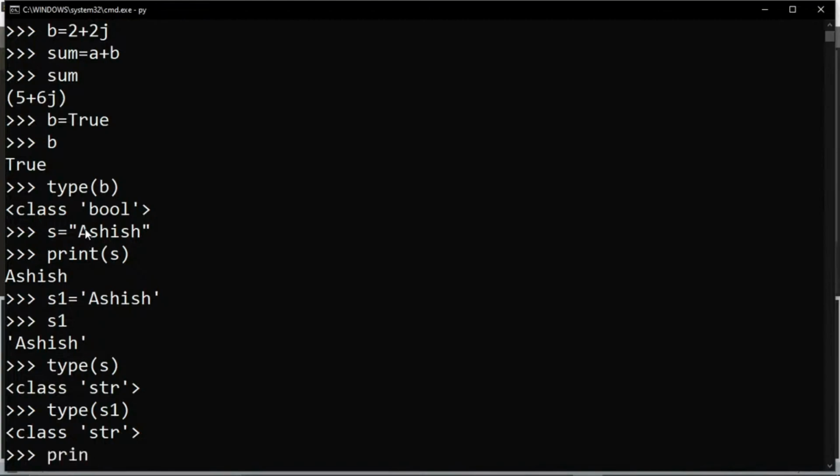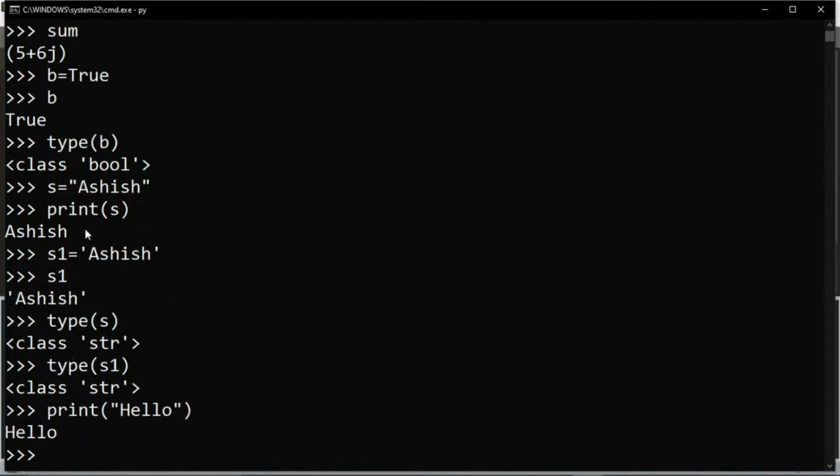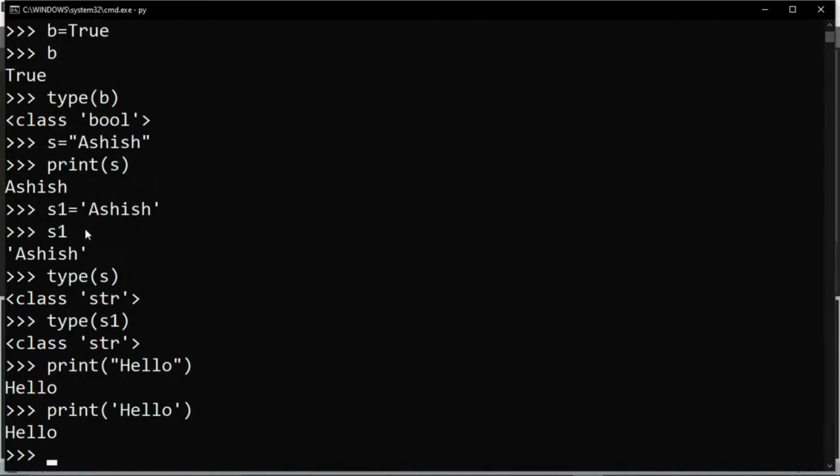Similarly, in the print statement, if you want to print any string, suppose hello, you can write print hello. In the same case you can mention it in single quotes, no error will be there, and it will print the message hello. This is for those coming from a C++ and Java background.